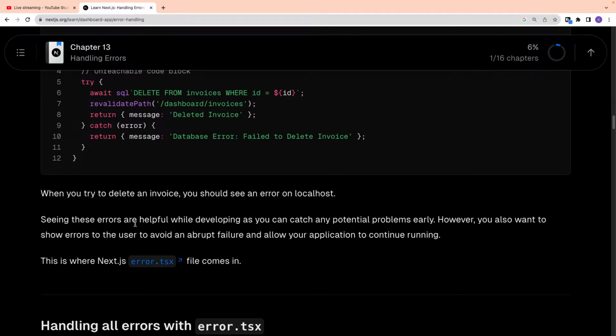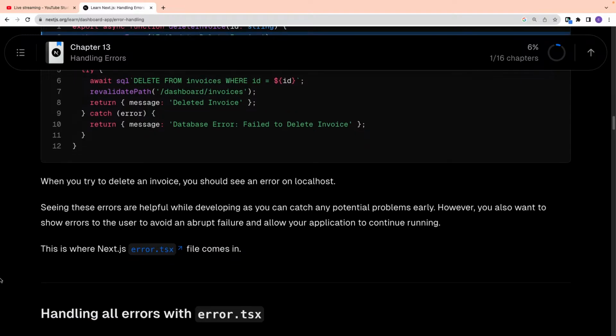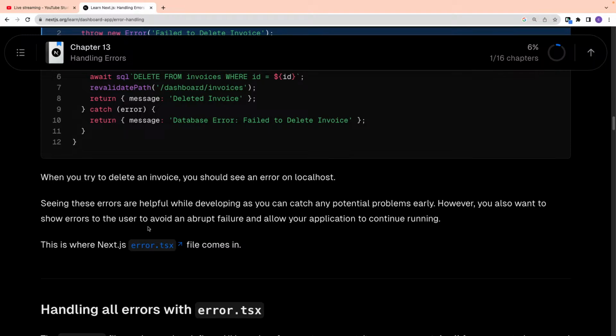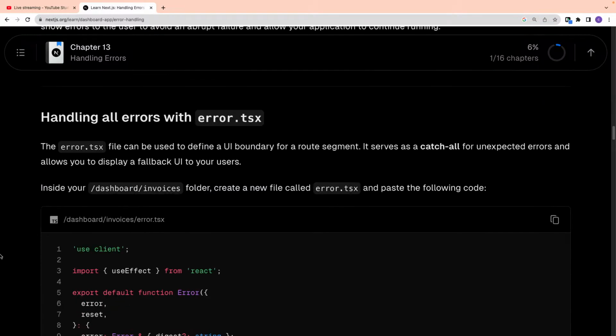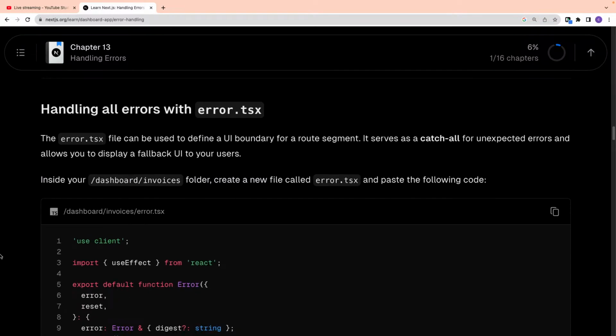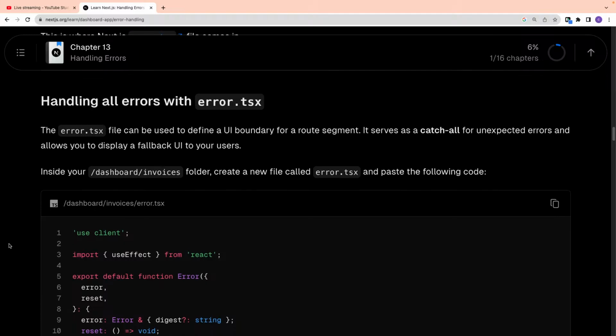We also want to show errors to users to avoid an abrupt failure and allow your application to continue running. This is where Next.js error.tsx files come in. Handling all errors with error.tsx: error.tsx files can be used to define a UI boundary for a route segment. It serves as a catch-all for unexpected errors and allows you to display fallback UI to your users.